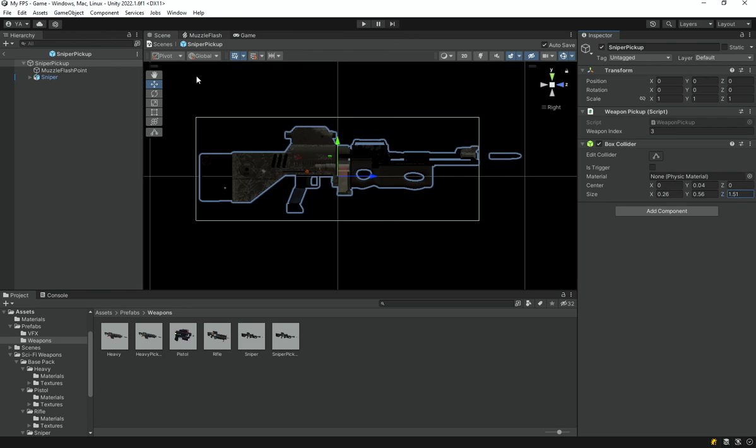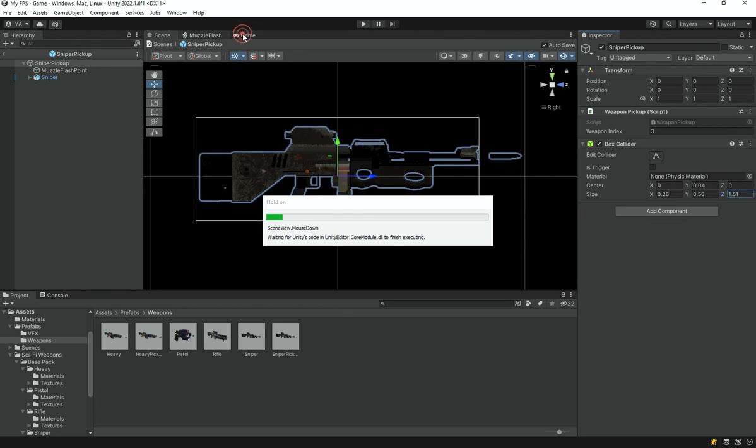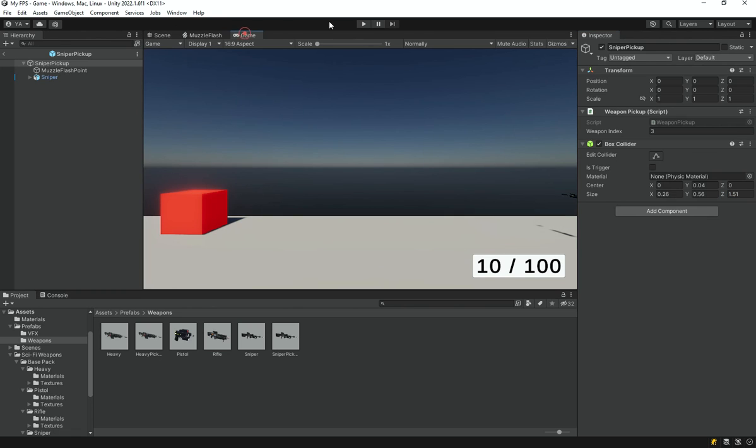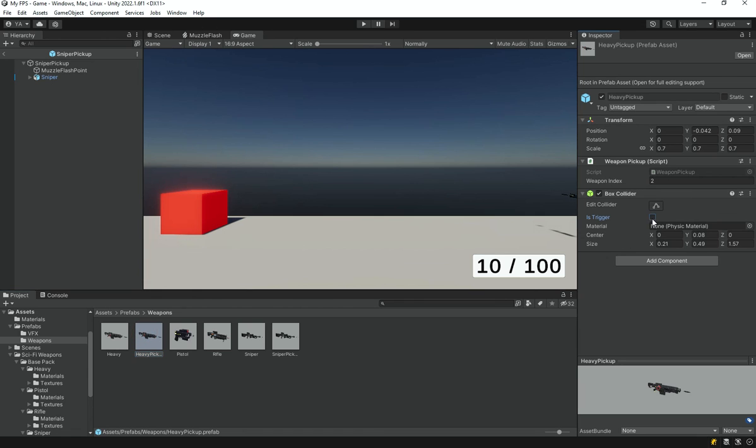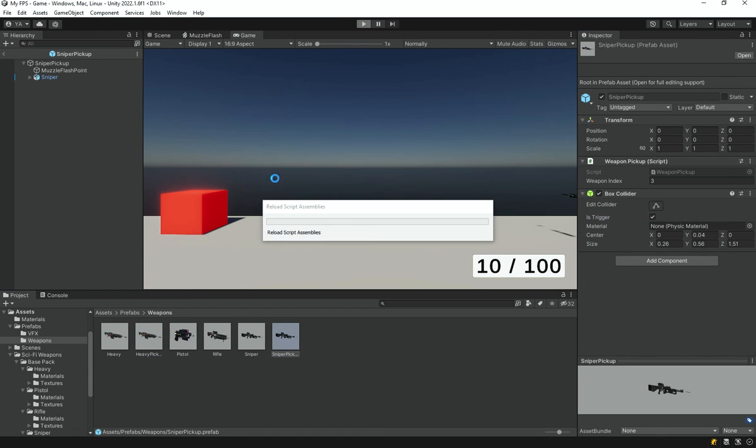Let's go under game view, and after that what you should see is that now we can actually pick up our gun. And of course you need to make sure that both of these colliders are triggered. So heavy weapon is a trigger as well, and then the sniper pickup is a trigger as well. Let's hit play and see if that works, which it should actually. So let's see. And you can see that it's compiling.